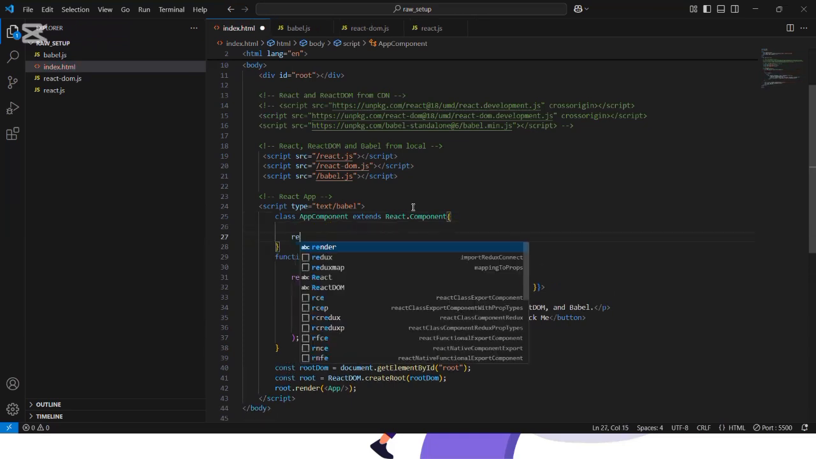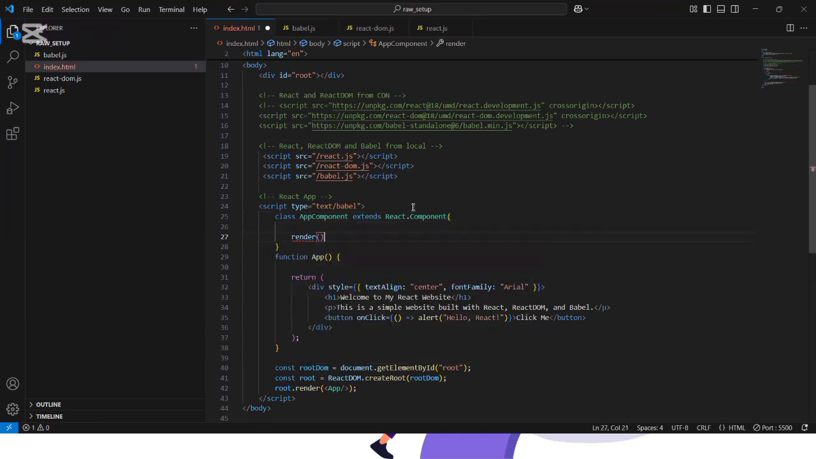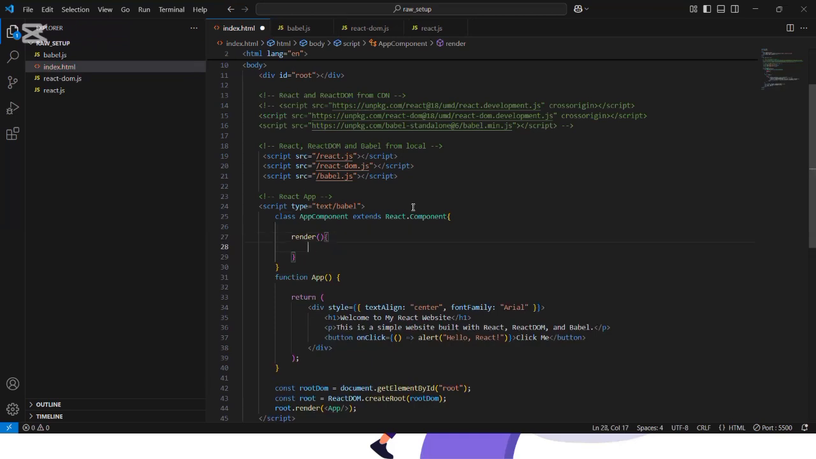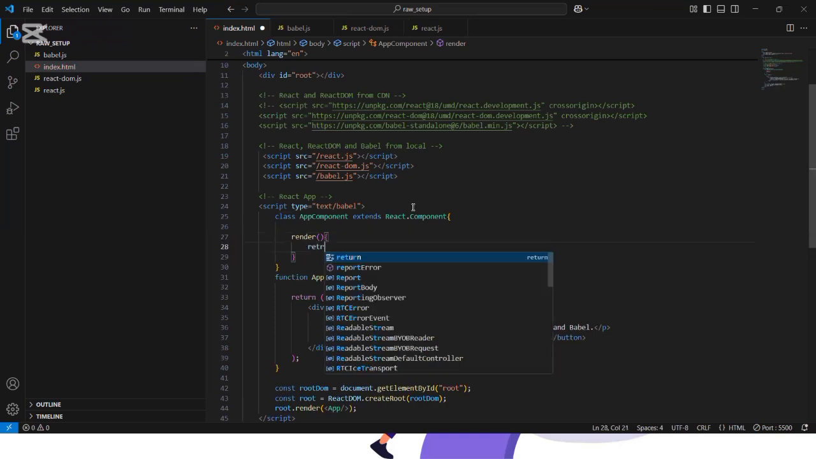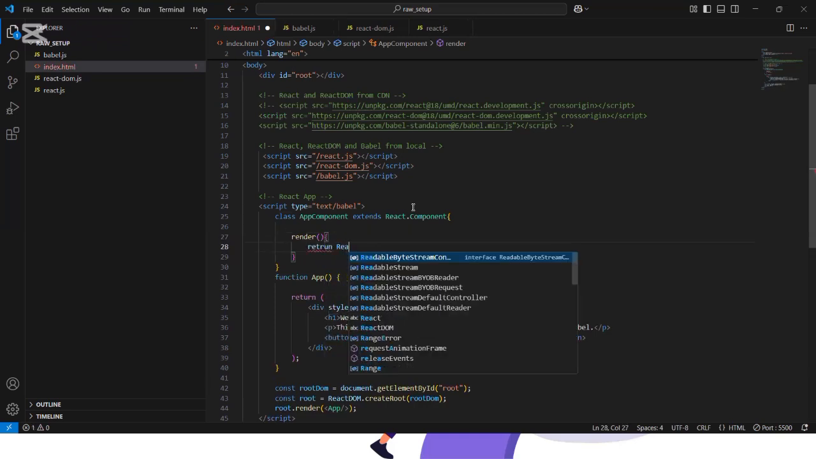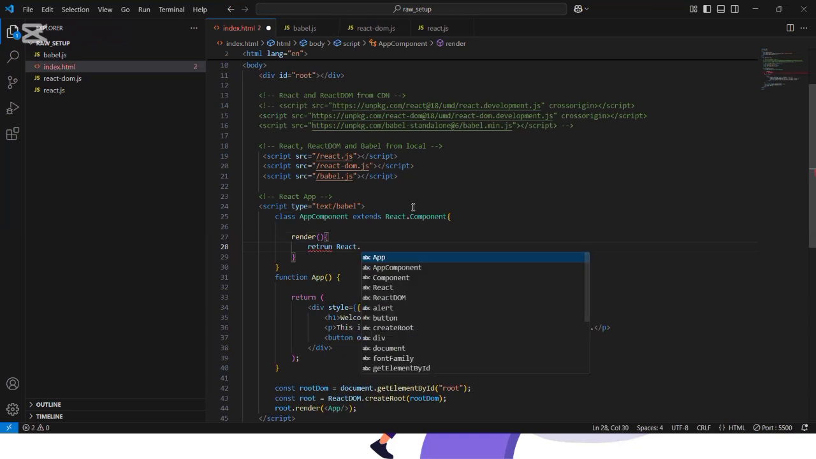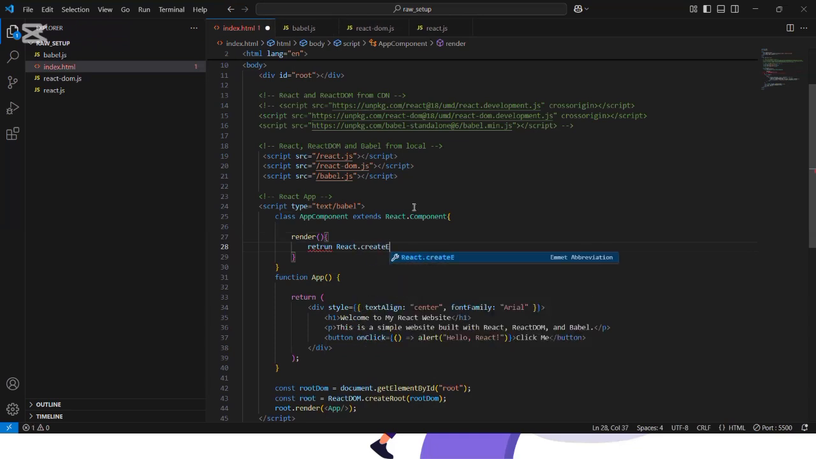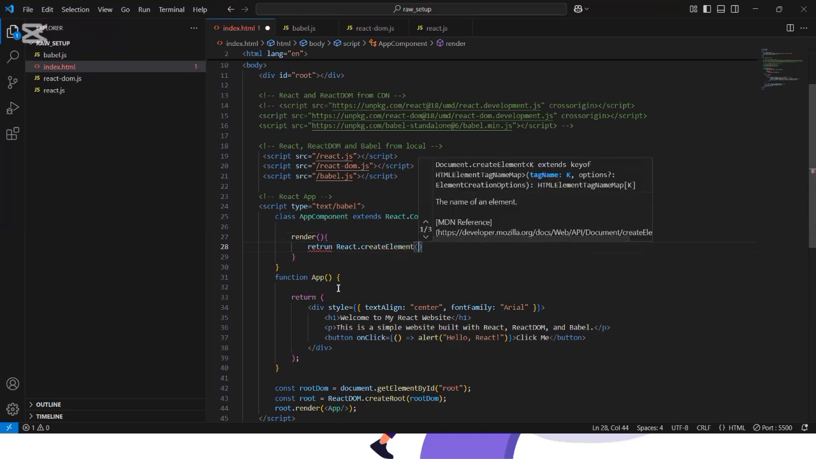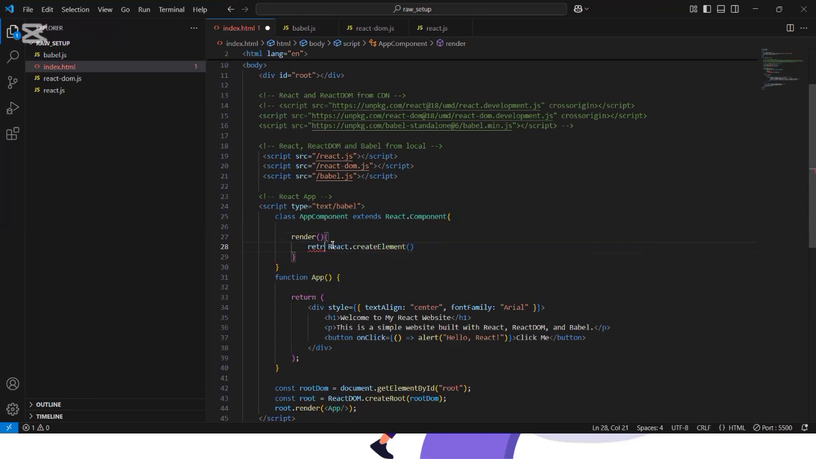A React component will always have the render method. So in this render method, I'm going to say return React dot create element. Oh, my return is bad. I didn't get the spelling correctly.